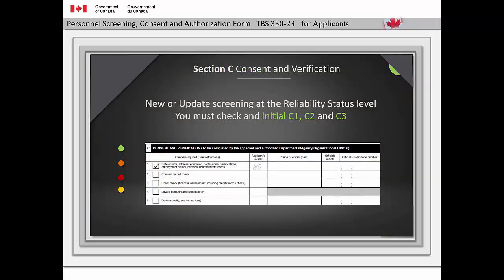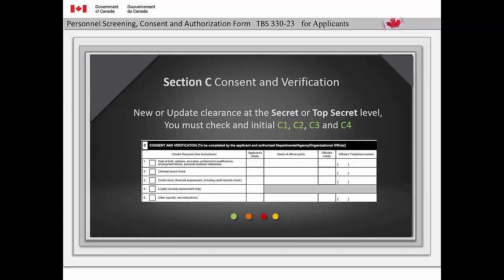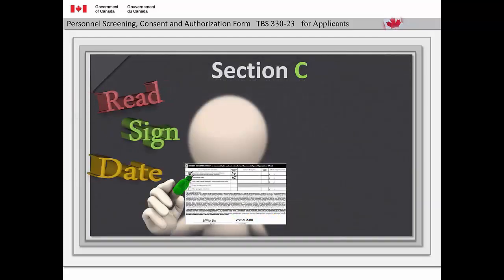If the request is for a new or update screening at the reliability status level, you must check and initial C1, C2, and C3. When applying for new or update clearance at the secret or top secret level, you must check and initial C1, C2, C3, and C4. Finally, for Section C, you must read, sign, and date the Privacy Act statement.